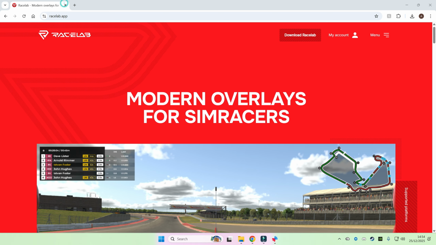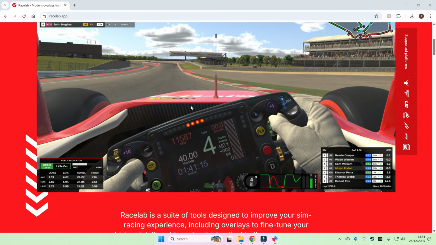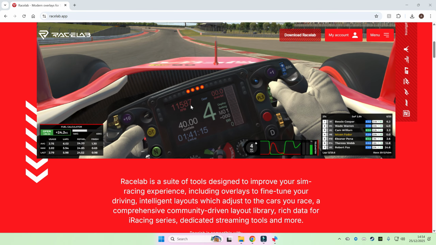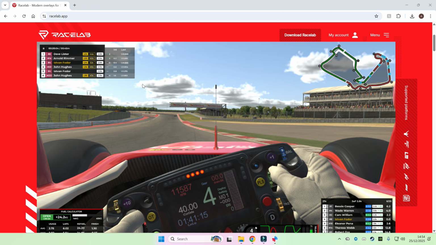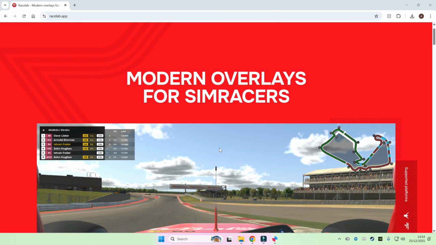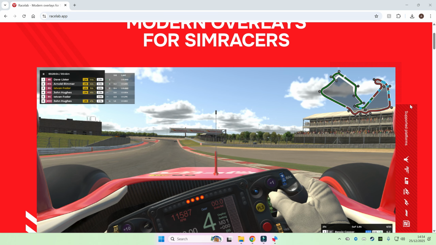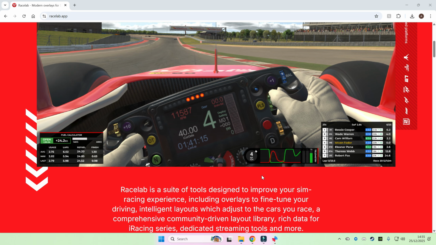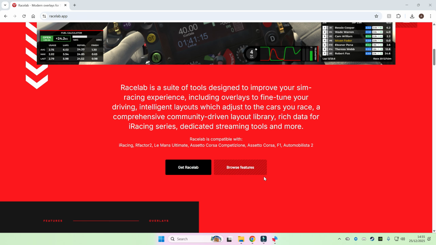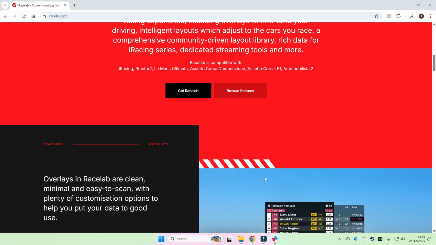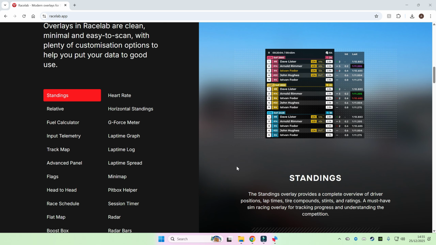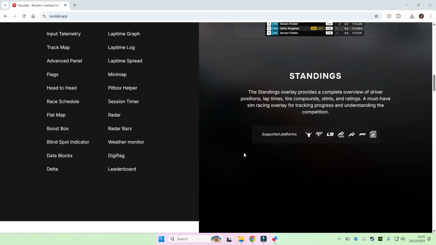Hi guys, sorry, I got that wrong. It's actually Race Labs. Race Labs is basically overlays like this that you can put onto your screen when you are racing. Sometimes they're a little bit better, I think, than the normal overlays that you get within iRacing, and also you can customize them.